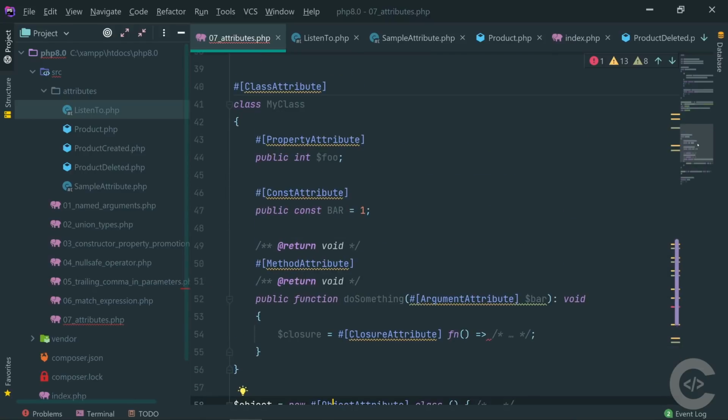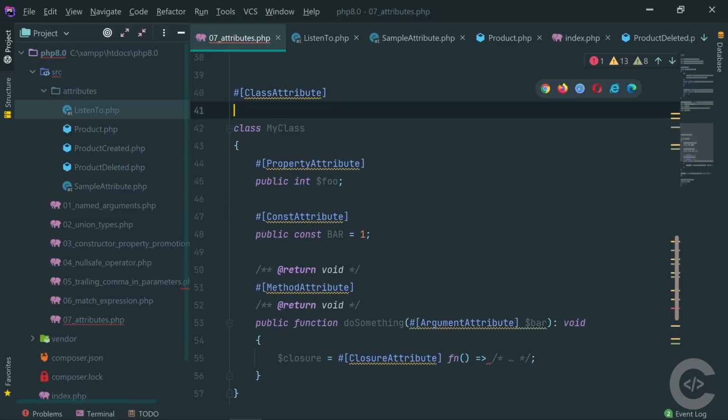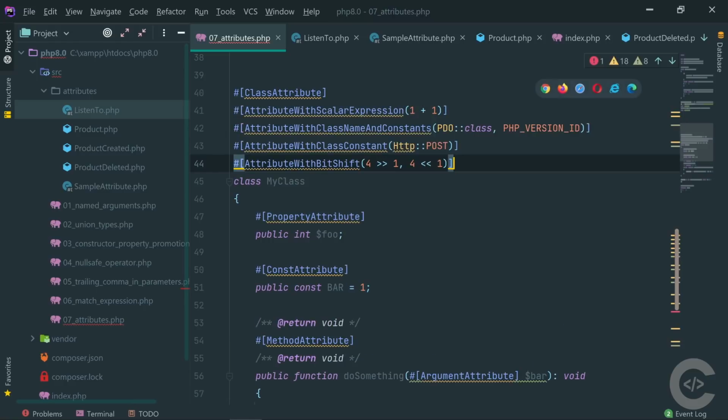We can even have basic calculations in the attributes. So right here I have a couple of attributes pasted, and we specify 1 + 1. Right here we specify the PDO class, a constant, and another constant, or we can use bit shifting right here. So all that is possible in PHP 8 attributes.